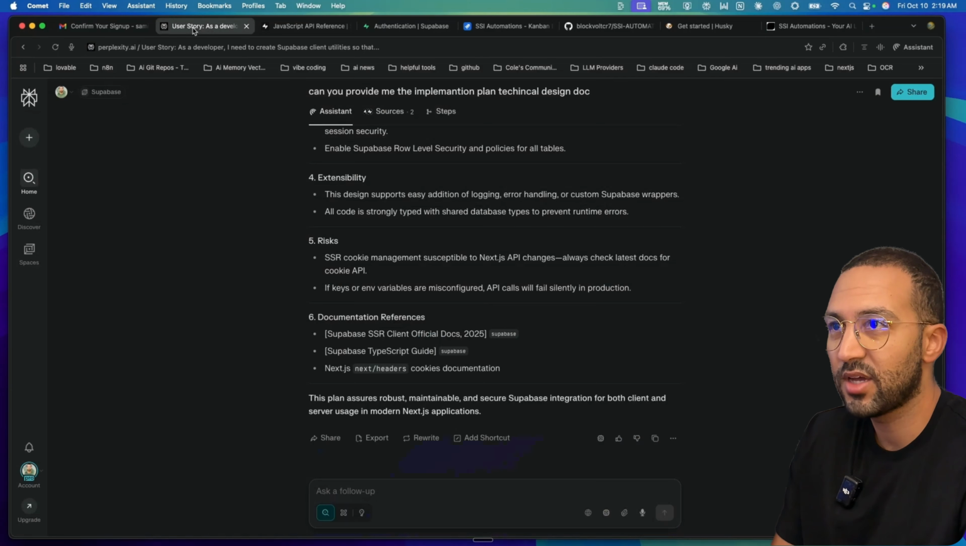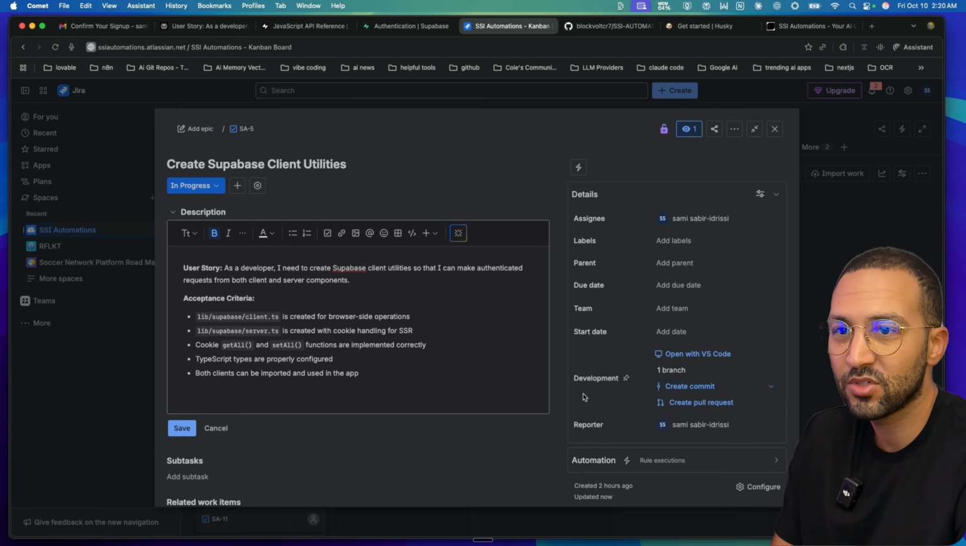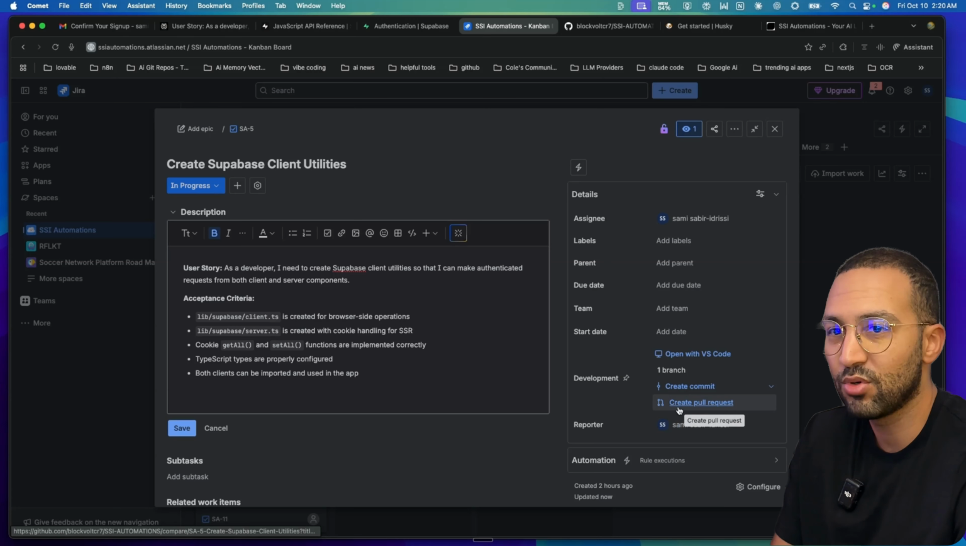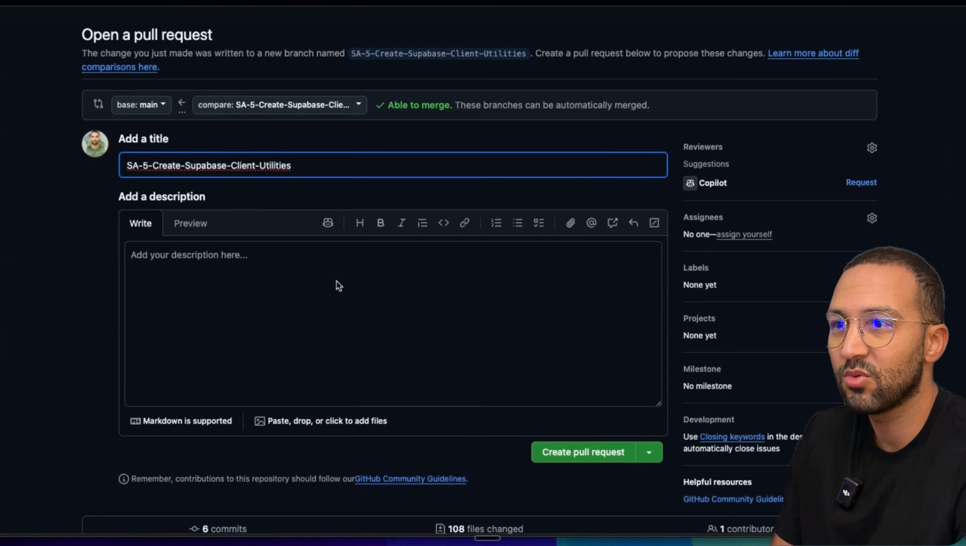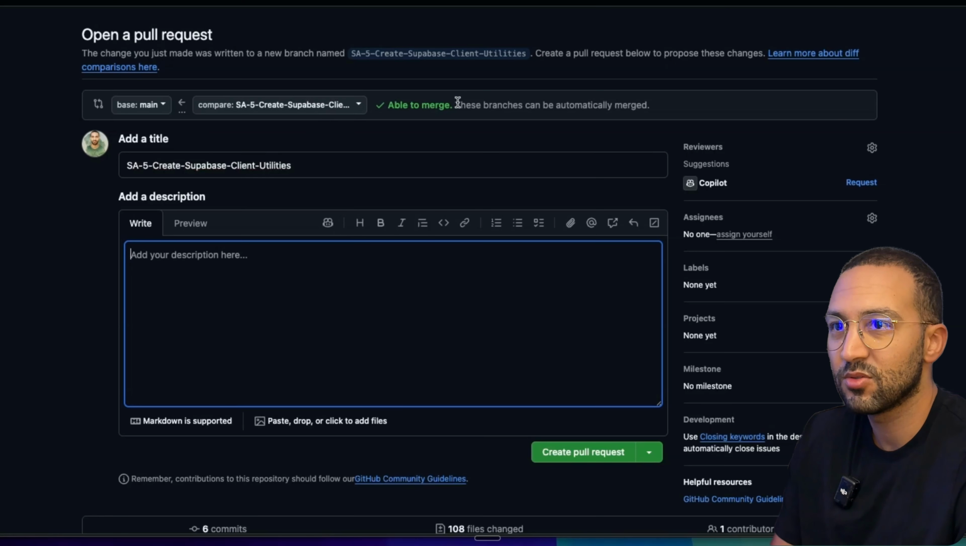All right, so I'm gonna mark this task as complete. Everything's in this branch already, so I am good. I think I can create a pull request if I want to. So I'm gonna save that. I'm gonna create a pull request and see how that looks. So it's able to merge.